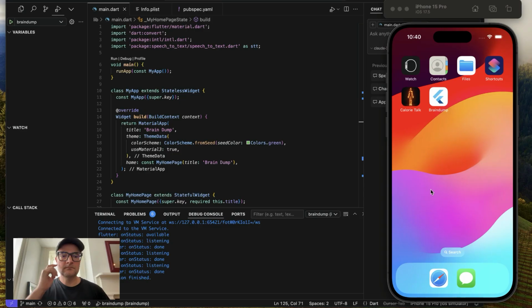Hi, it's David Casino. In the last episode, we added speech to text so that when the user talks into their device, it converts it into text. But we need a way to store that data so that it's there the next time they come back. And that's what we're going to do in this episode.